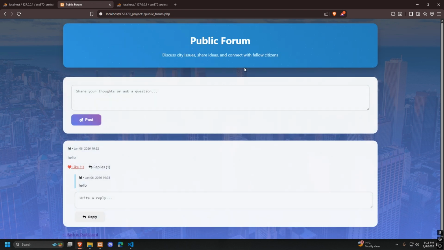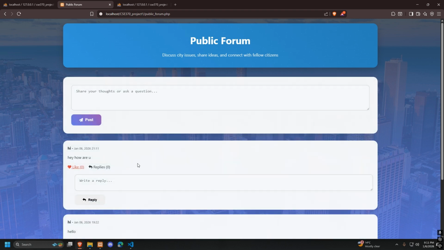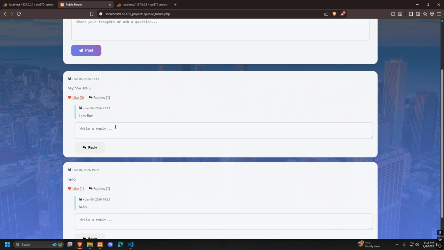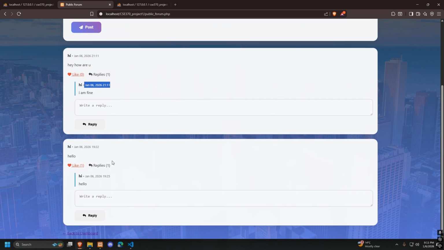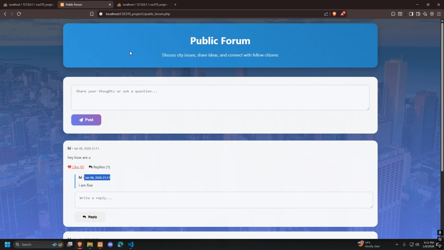And the public forum, which I thought was very interesting, I can just post anything like this. Hey, how are you? And if I post this, it can reply that I am fine. It's simple, but I think it's quite interactive from a citizen's perspective. And as you can see, there is also the timeline of when I posted or replied.